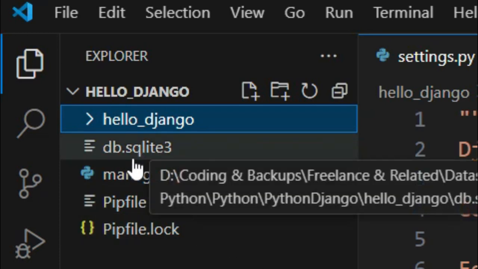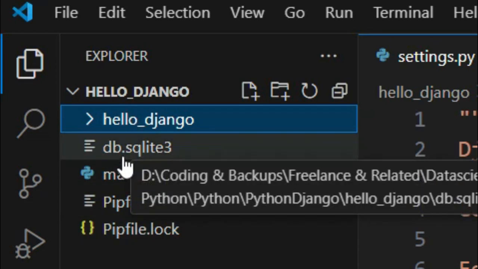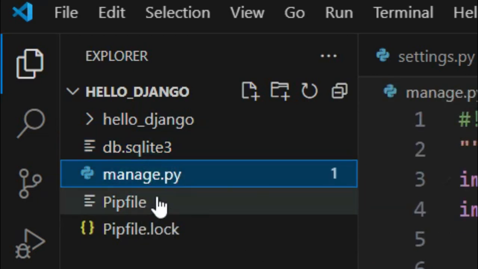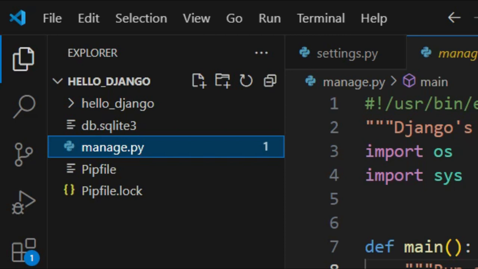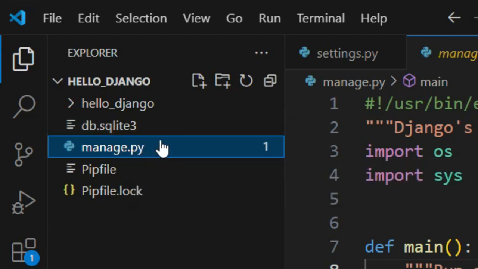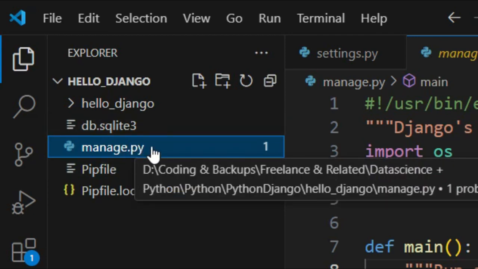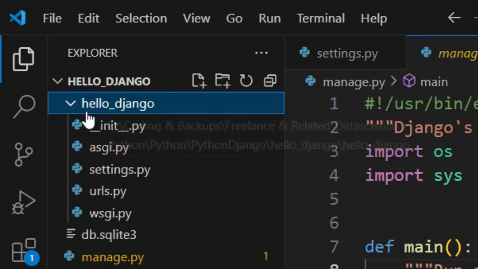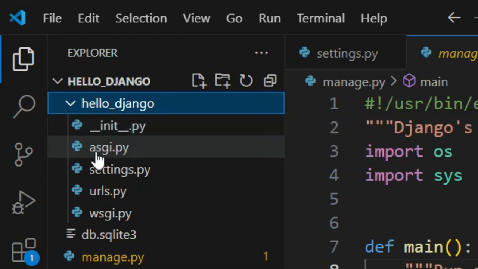In the root, we have an SQL file, which is basically a database file. Okay, this is empty. And this is the main manage.py, the main root Python file. The manage.py is like a command line utility. We create a new app through django-admin startproject, and therefore this folder is created, hello Django. Inside this are all the necessary Django files.